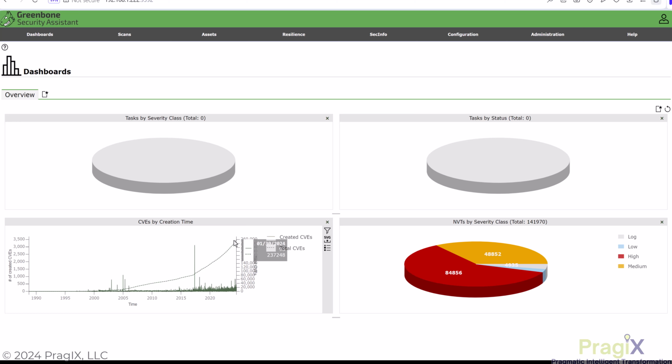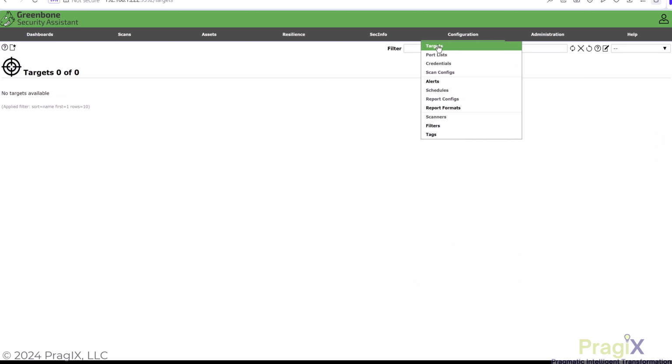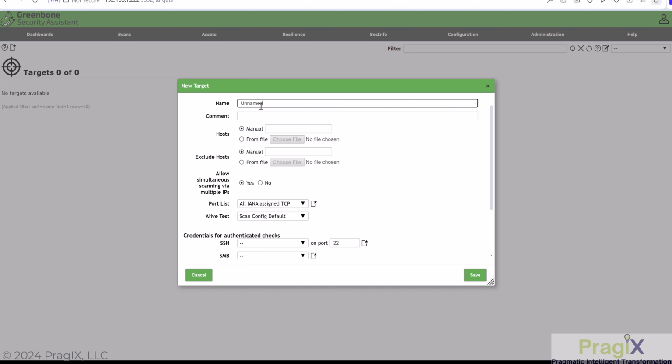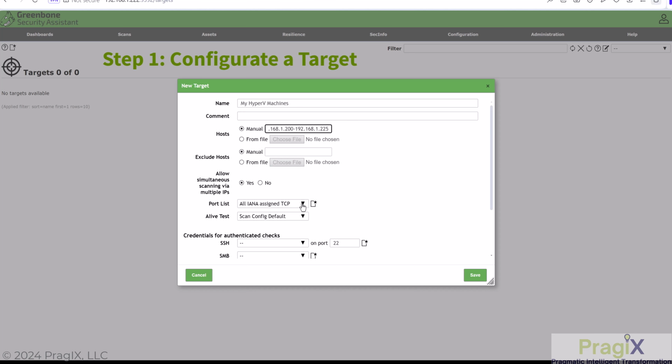The first thing that we're going to do is configure a target. A target is a collection of IP addresses. So we go to create the target by going to Targets and Configuration, and we click on the paper with the star on it to create a new target. And we really only have to give it a name. In this case, we're going to say My Hyper-V Machines. I'm going to be scanning machines on my hypervisor. And I'm giving it a range, 192.168.1.200 through 192.168.1.205.